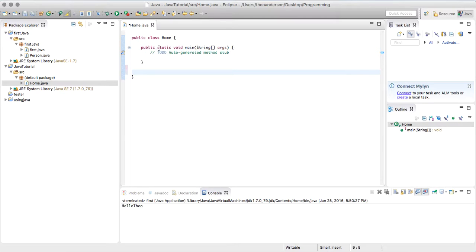So this static just means that you can't implement it as a new instance. The void means it's not going to return anything. It's just the main method. It's just going to take an array of string arguments. And that's all that means, guys. You're going to be using that a lot.